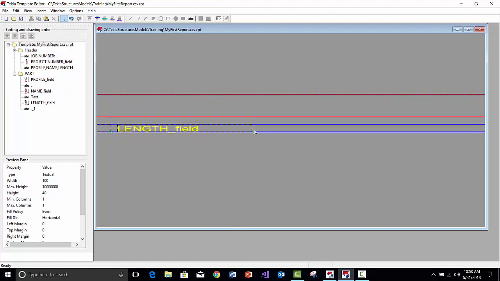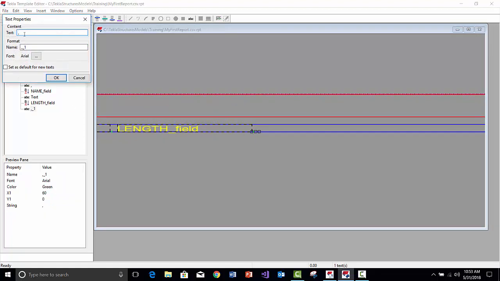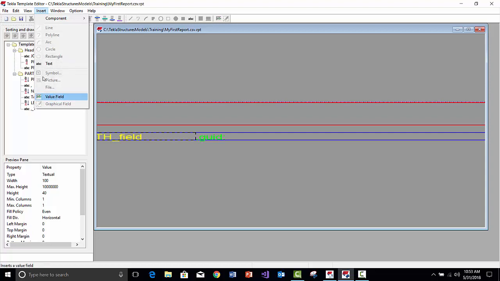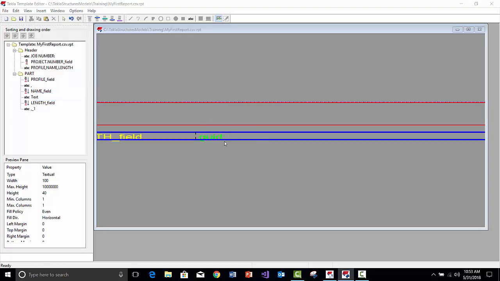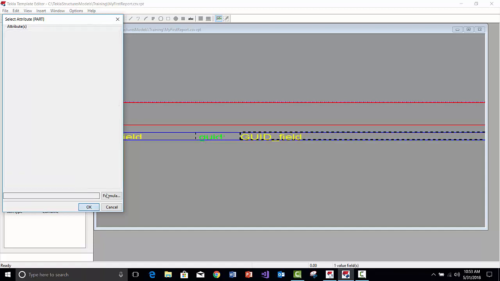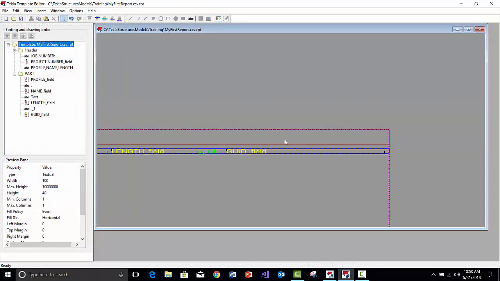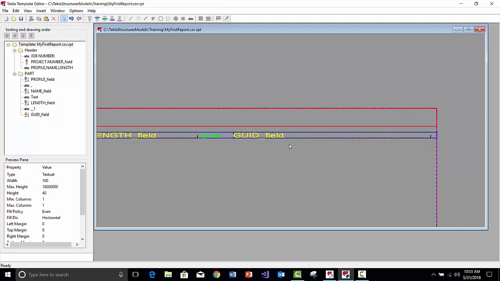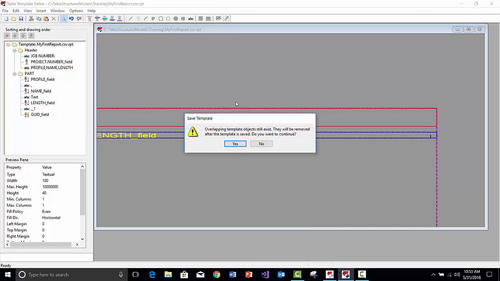Now what we'll do is edit this comma here, and we'll include GUID in lowercase with a colon after it. And then I'm going to insert a value field, and we're going to just type in GUID. There it is. Select OK. And now we have the GUID placed in. Again, you can see this is a pretty long field, so that's why I increased the width of the report a little bit. So we'll just go ahead and say save.